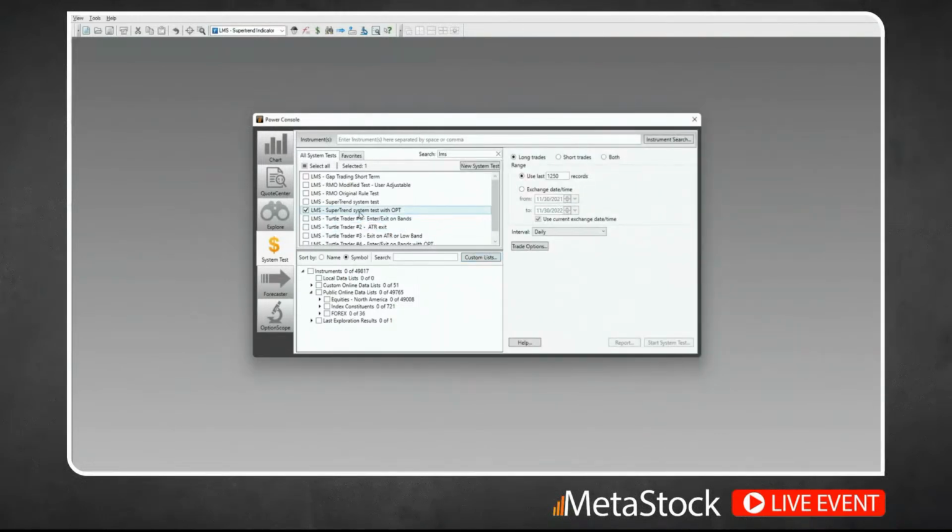And then to run this, I'll make sure that I have the correct system selected, number one. Up here at the top, I'll enter in the symbol that I want to test this on. And so I'll go ahead and test it on the SPY. And then over here on the right-hand side, this is the settings that you'll use to run the system test. So for example, I'll tell it to go long only and use it over the last 1,250 records, which is about 5 years of time. And then underneath the interval, we'll go ahead and select it to run the test on daily data.